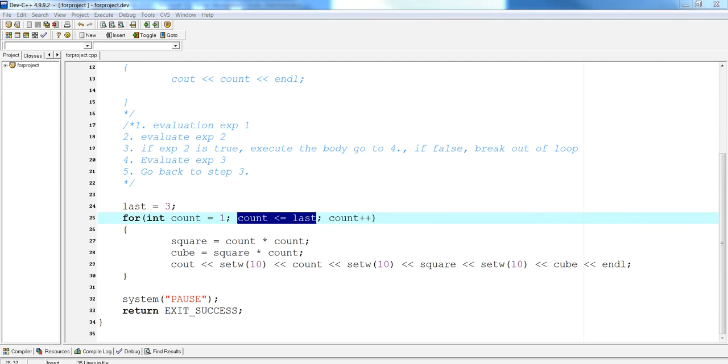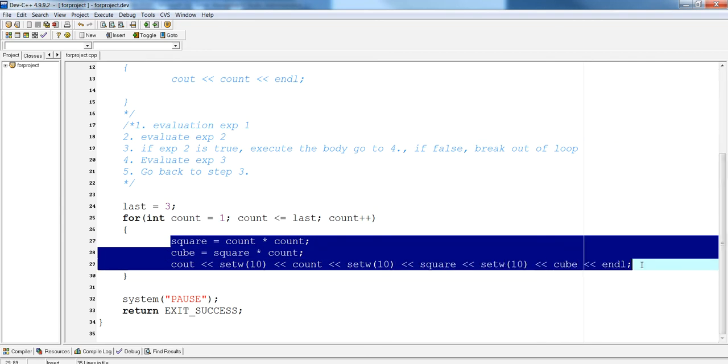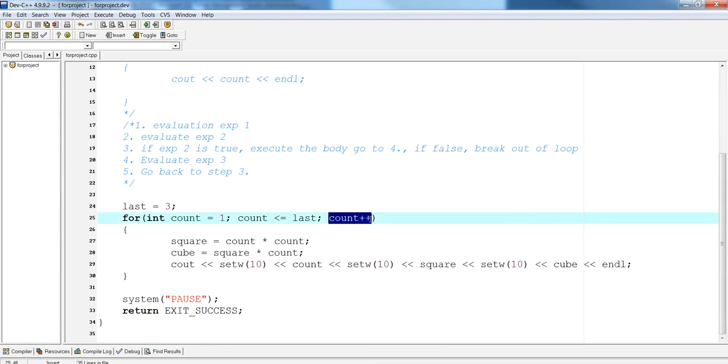So it really all depends on these two expressions here. And once you execute the body, remember, you don't go to the comparison. You go back to your increment expression, and then you go to your Boolean expression here.